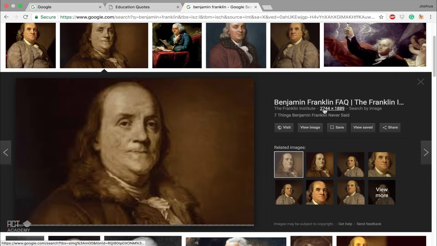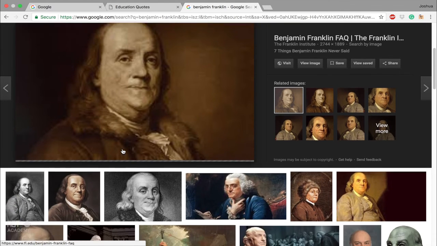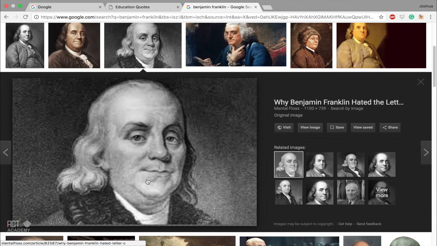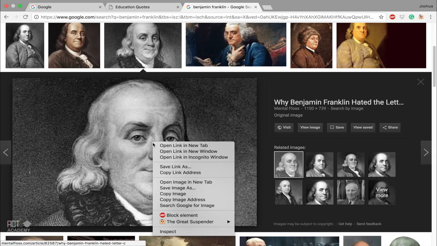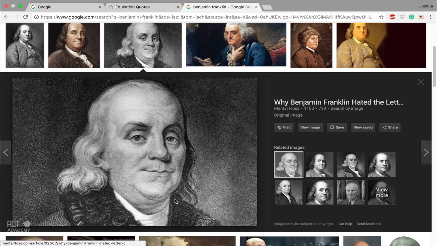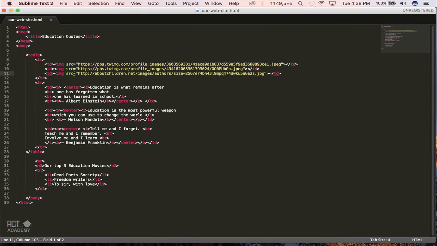Now, you see, that's way bigger. That's 2744 by 189. Now, I actually wouldn't want an image that big. That's going to really make things... That's a slightly smaller one. But now, besides the size, what's going to happen is if I take that image address and put that in, and let's replace what we've got here for Benji with the new one. So we're going to replace that little bit, take that out, and paste the new one in. Take a look at what happens.